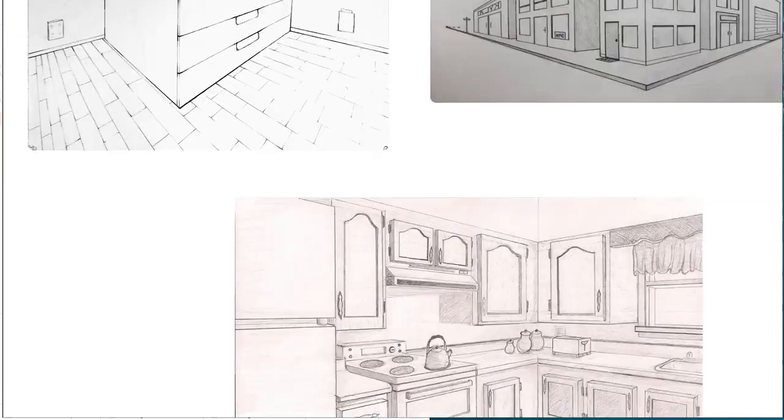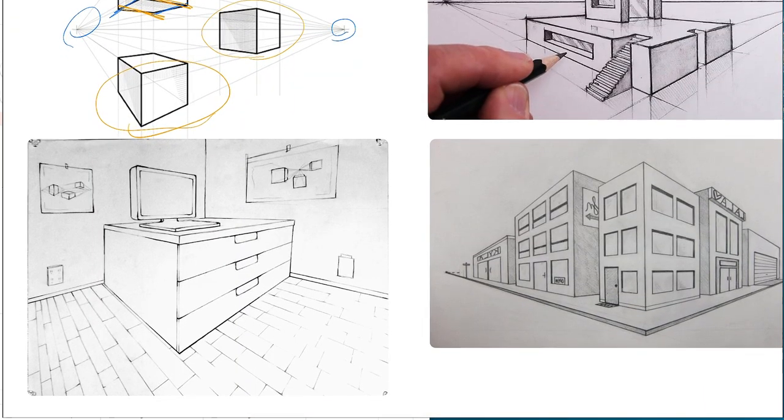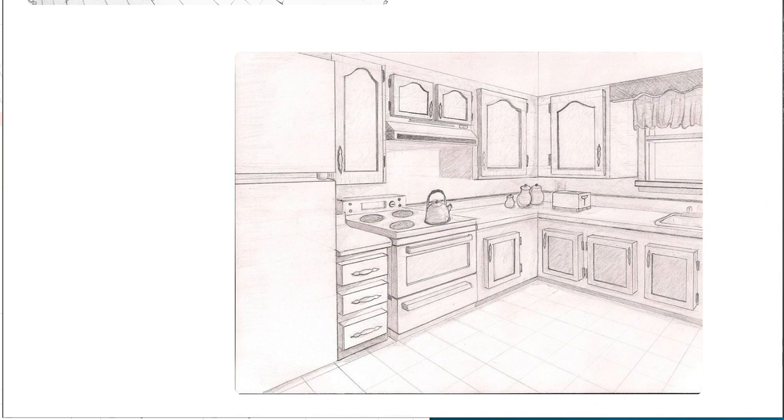I just had a couple here inside the house, like in a bedroom and in a kitchen. So again, just following those same rules where there's a vanishing point in this direction, and you can actually find it on the drawing, which I think is a fun exercise. And then you've got another vanishing point going the other way.